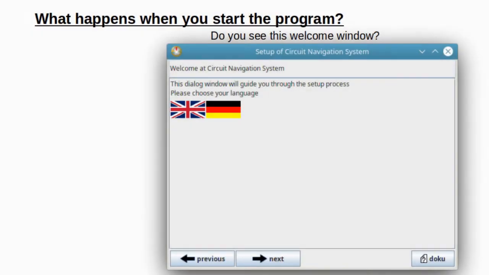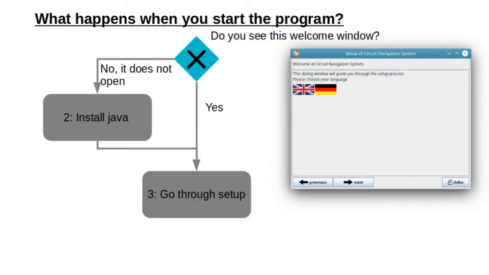Now, what happens when you start the program? Do you see this welcome window? If you do not see that window, then you need to install Java. The next part of this video will show you how to do that, but if you already see that window, then you can skip that part and directly go to part 3.